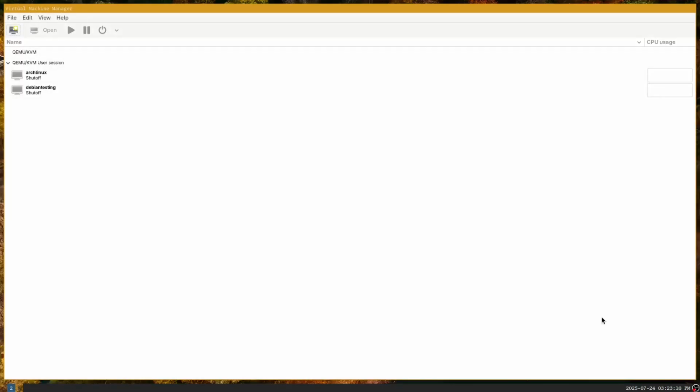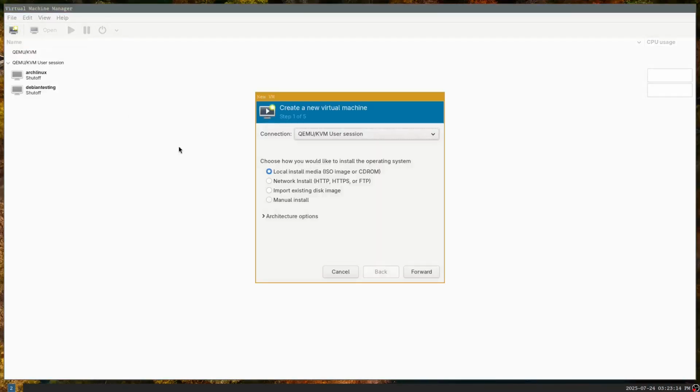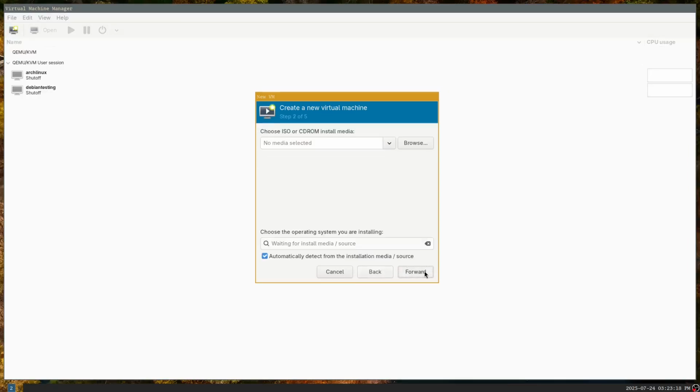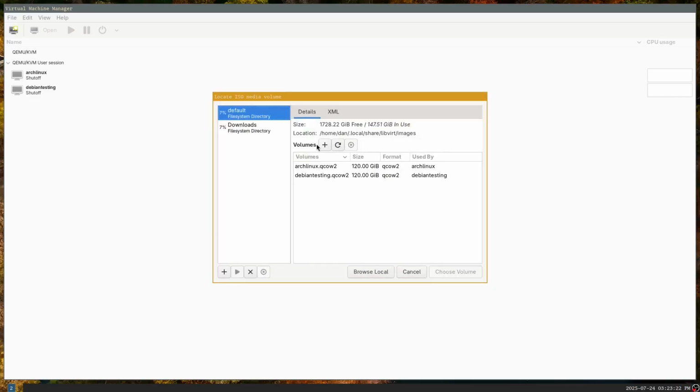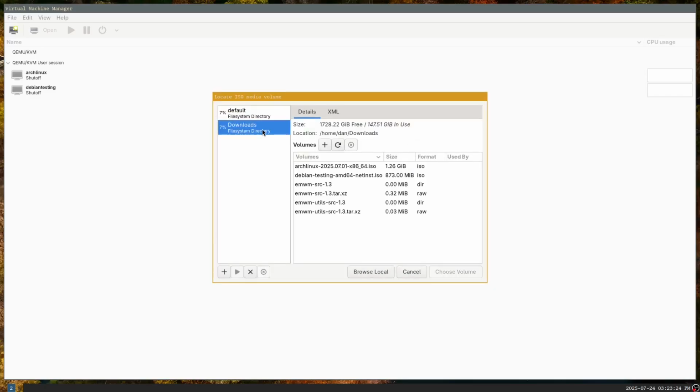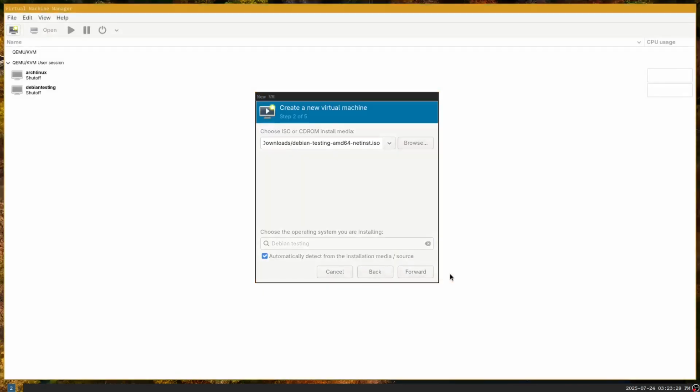Let's go ahead and go to Workspace 2. Alright, we're going to go to New. Create a new virtual machine. Yes, indeed. So, we're going to browse until we find the right one. So let's go to Downloads. Let's go to Debian Testing. Choose Volume.